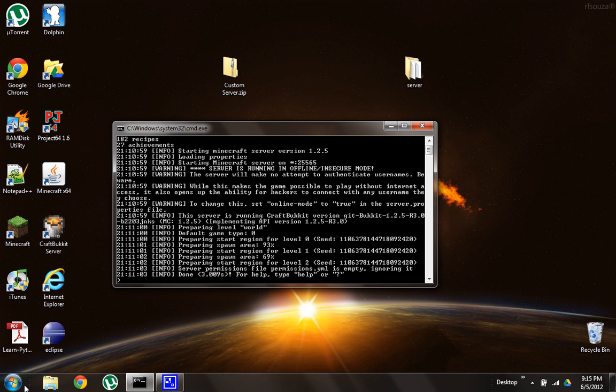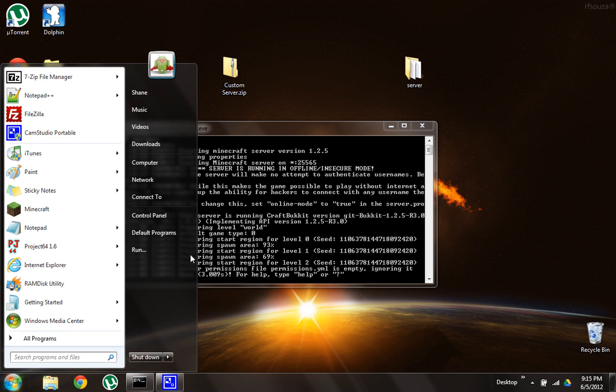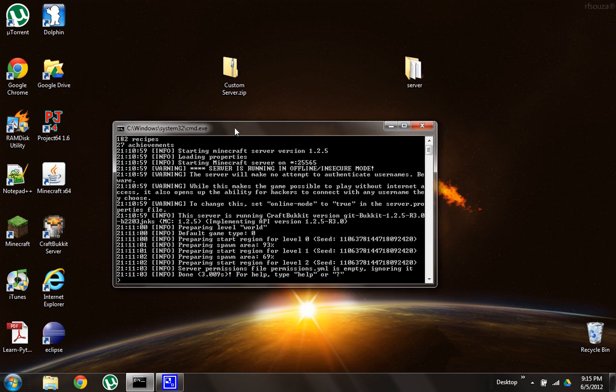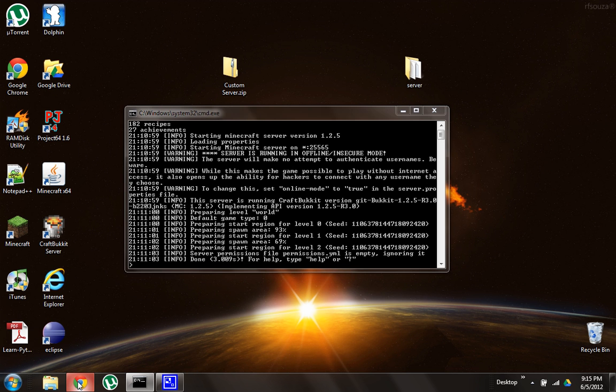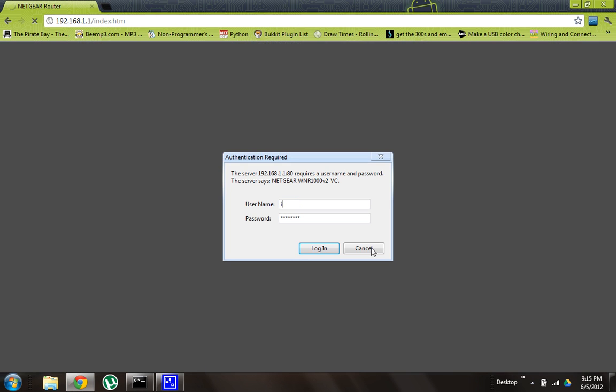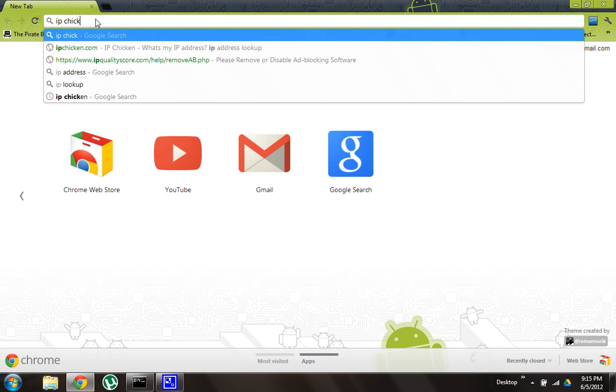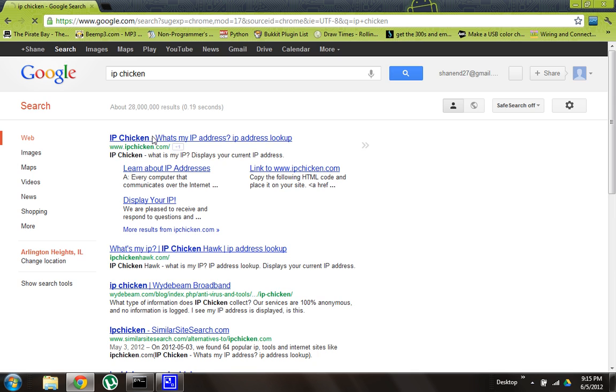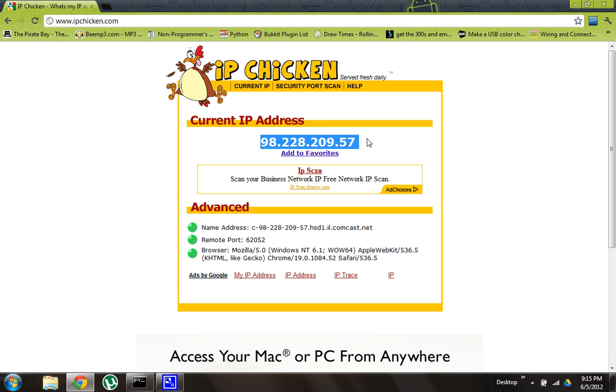But in order to connect to it, we're going to have to know the IP address and the port. You know the port's 25565, so we've got to find your internet's IP address. That's really easy. Just Google IP Chicken. I'll have a link in the description. And there you go, it gives you your IP address. So you copy that.